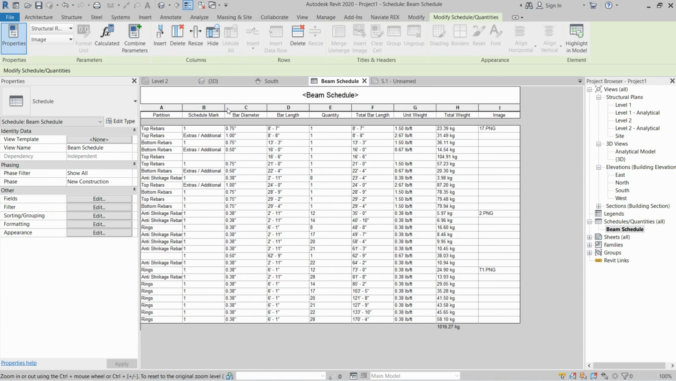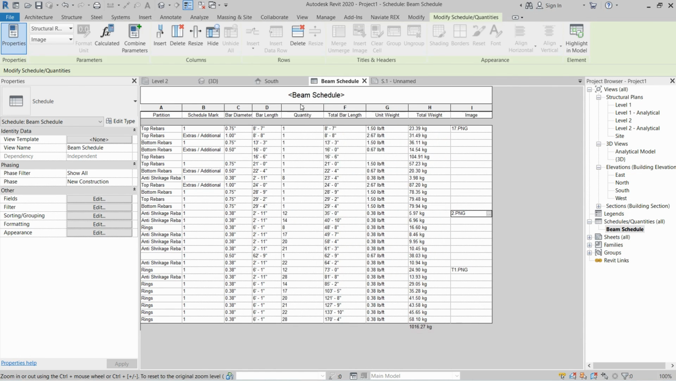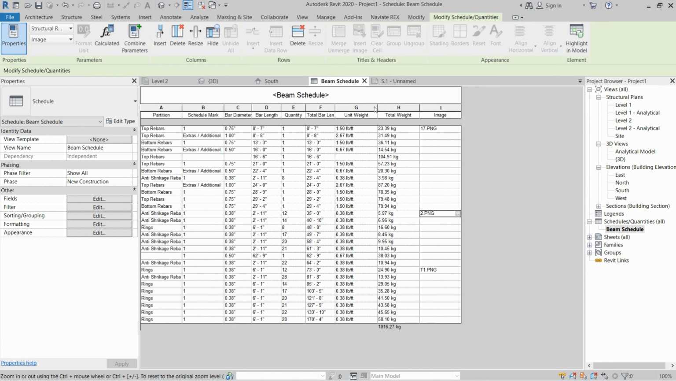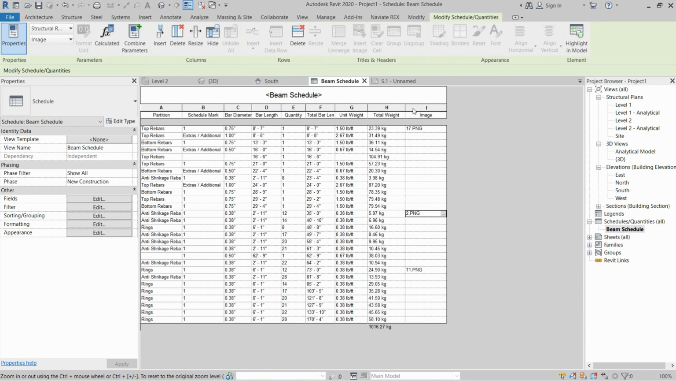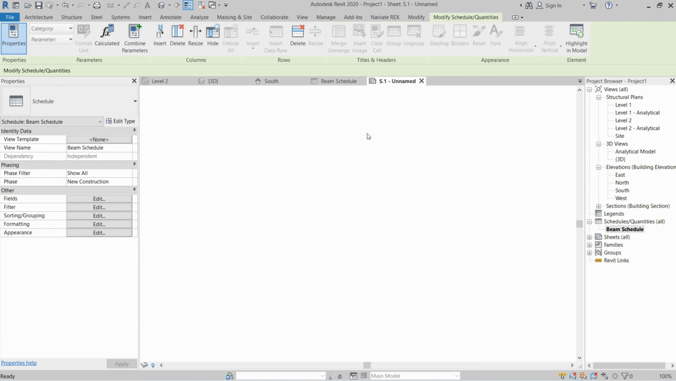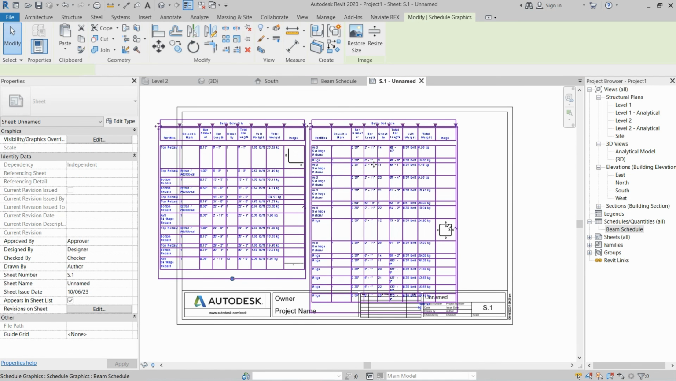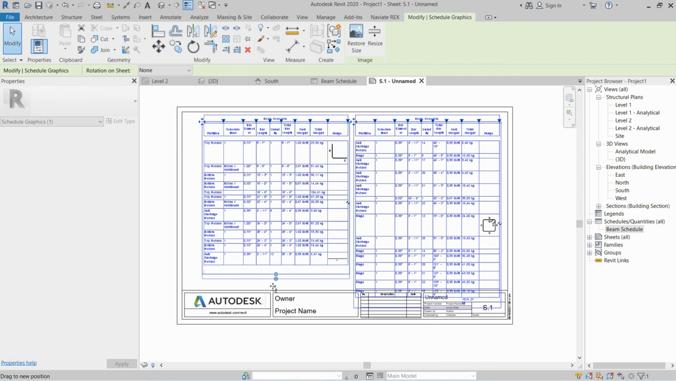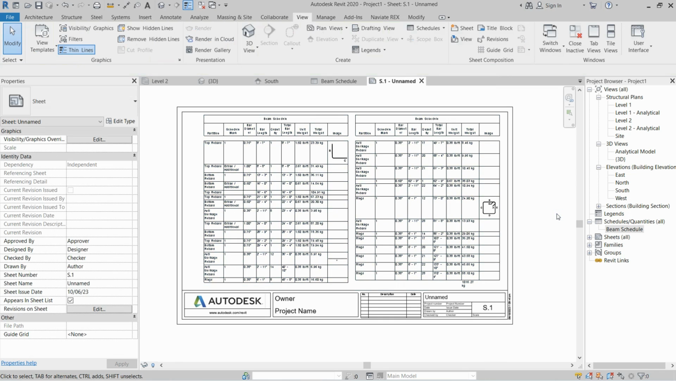We can adjust the sizes of our rows like this one, and this setting will be applied to the schedule in our sheet. As you can see, we have placed it like this. So I hope you enjoyed this video of beam reinforcement.